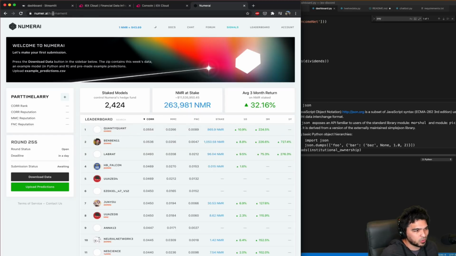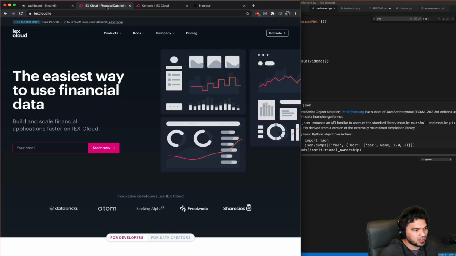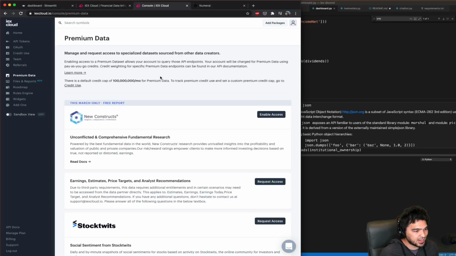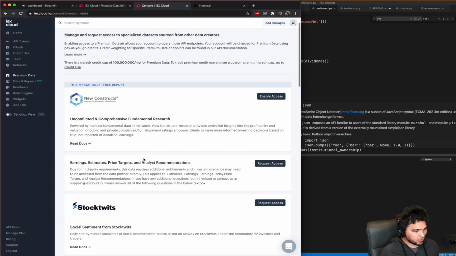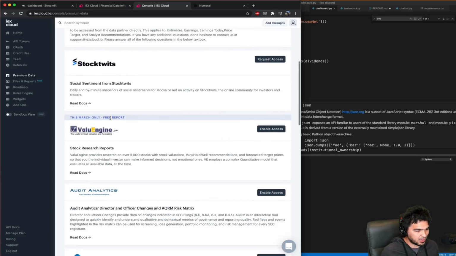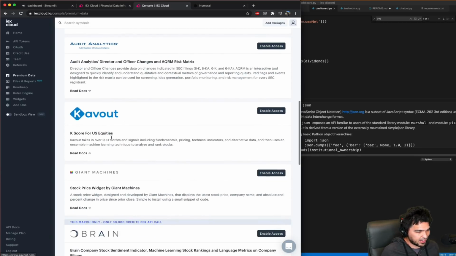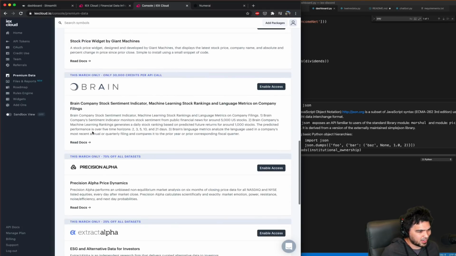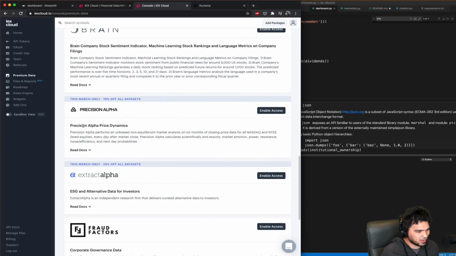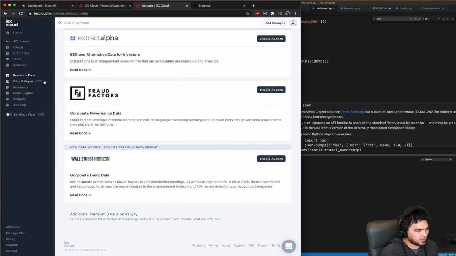And so what I want to do is start exploring some of these other data sources, including IEX Cloud, which I'm going to talk about today, because it has a variety of other data sources as well that we can take advantage of. So once we get this IEX Cloud API key, you can see they have these premium data sources such as fundamental research, StockTwits sentiment data, Value Engine, Audit Analytics, this Kavout score. Yeah, there's this Brain sentiment indicator, and there's all these different data sources they provide.